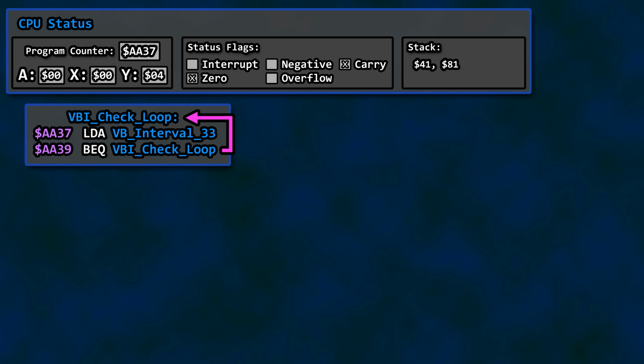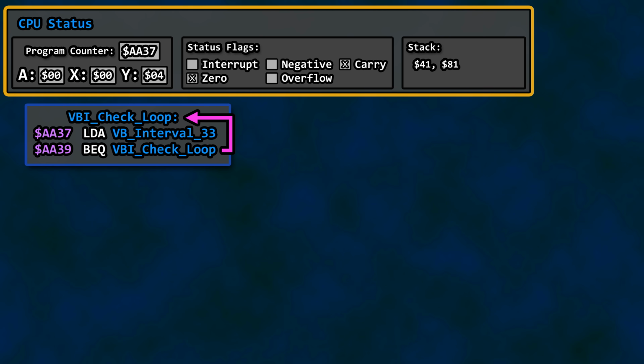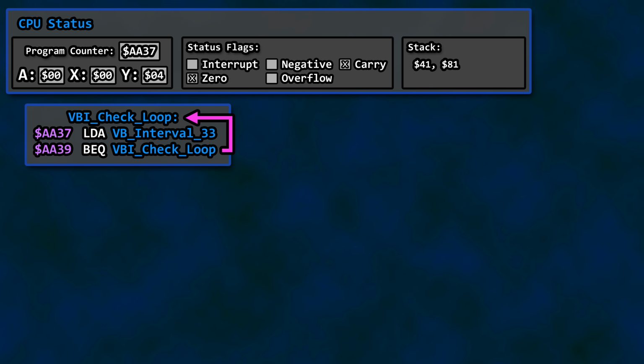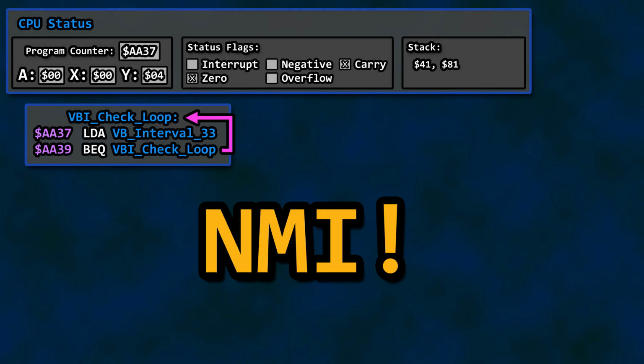I'll fill in a few other values for the sake of accuracy. They aren't very relevant for the specific code we are executing, but these are real values from the emulator when we reach this point in code. That said, this large box doesn't contain everything. I've intentionally omitted some items for readability. So let's say this loop is executing and NMI occurs. What happens? Well, the CPU does a few things for us.